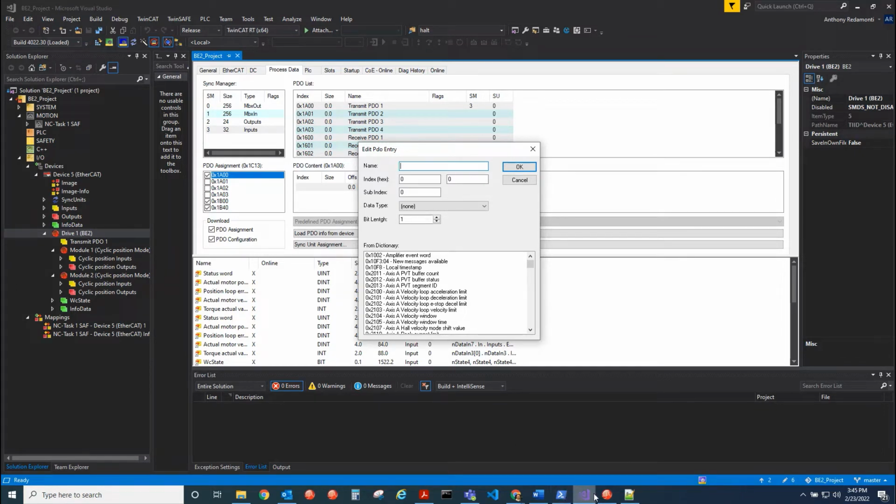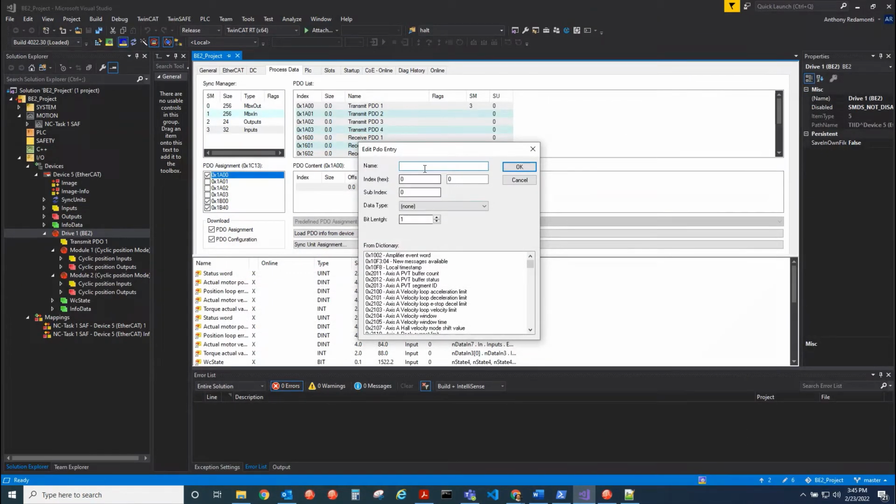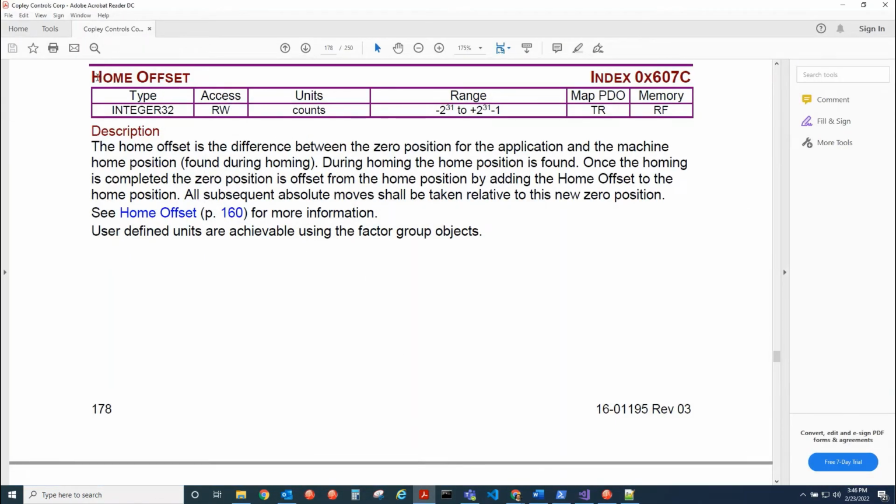So what is really the purpose here? We don't want to map things that don't make sense to map. So things that make sense to map would be input pin states that we need to monitor very closely. Things that we don't want to put in here are objects that we only want to set once. This object, for example, the home offset, this is more of a setting that you only want to set once. So you'd use an SDO for that, not a PDO. So I'll show you how to do that.